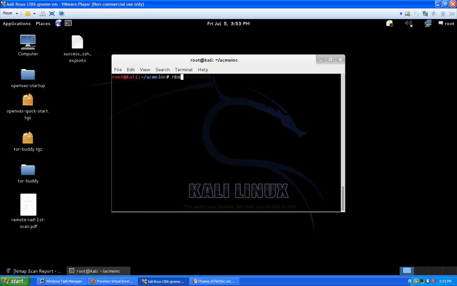So it's nbtscan -r, lowercase r, and then 192.168.1.0. That's our starting range, and we want to go all the way up to .255. So we're going to do /24 for the CIDR, right? So it's short instead of typing out the full range.